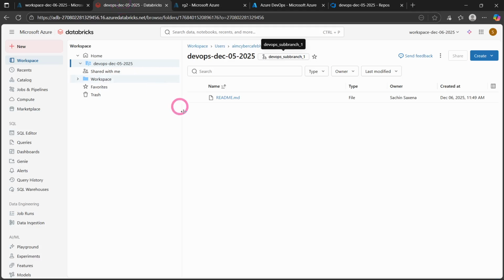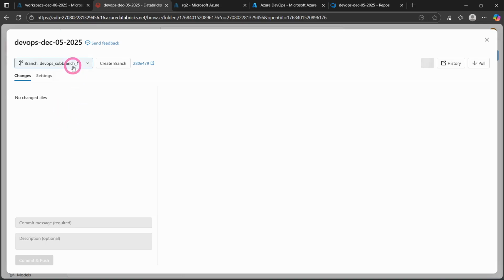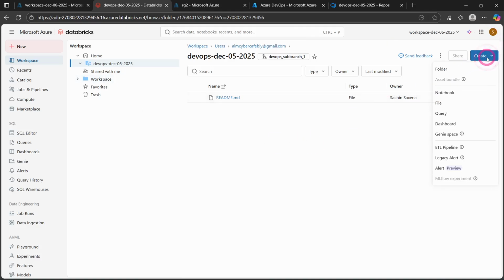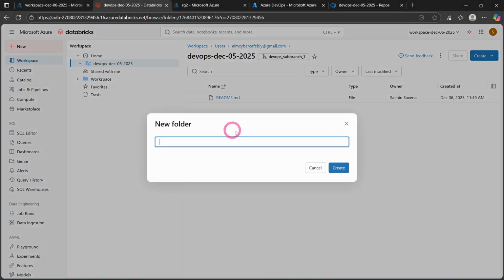Now move back to my Azure Databricks portal. Here we have DevOps sub branch. Can you see here? If I click on this option, we are under the domain of this DevOps. So once I have selected this sub branch, I need to create a folder. So I'm going to create a folder here.